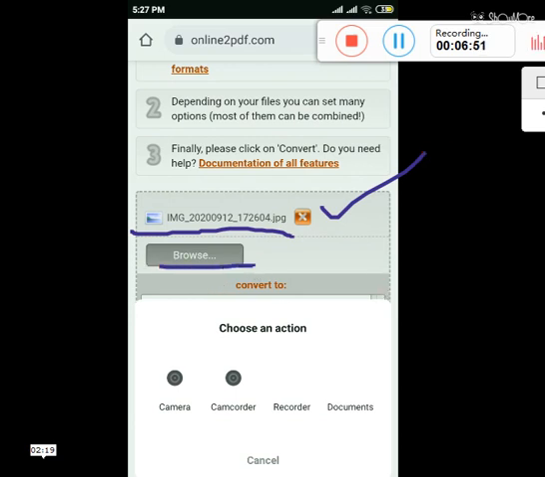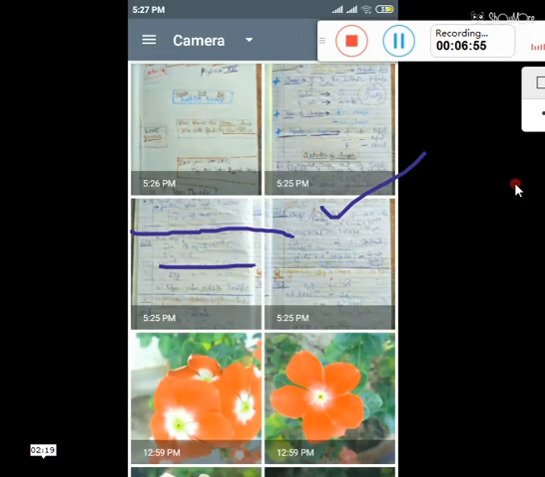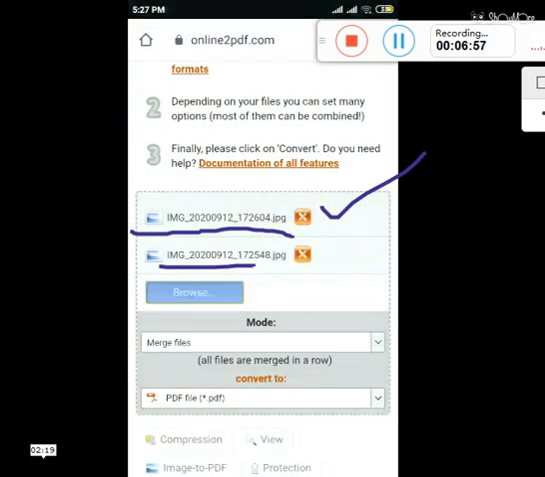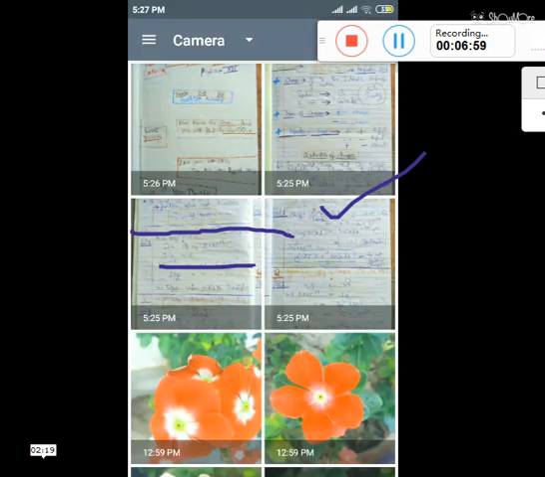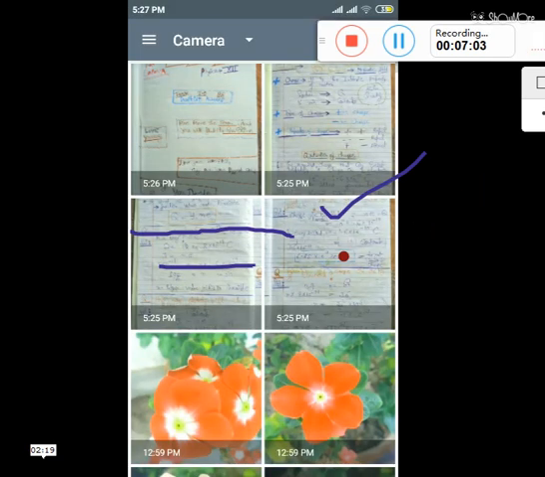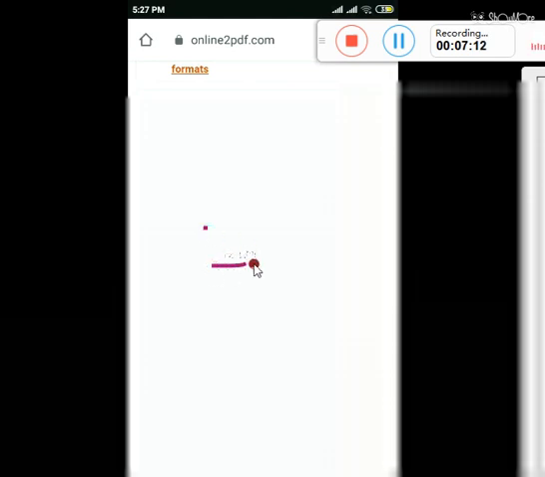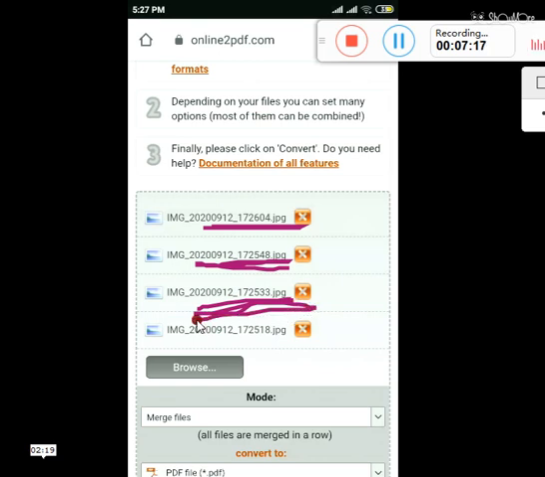Then I have to select the next image. Then I am selecting the second one. You have to continuously check that these file names should not be the same, because if these file names are the same, that means you have selected one image two times. All these file names should be different, because अगर इनमें से कोई भी दो सेम हो जाएंगे, that means you have selected one image two times.